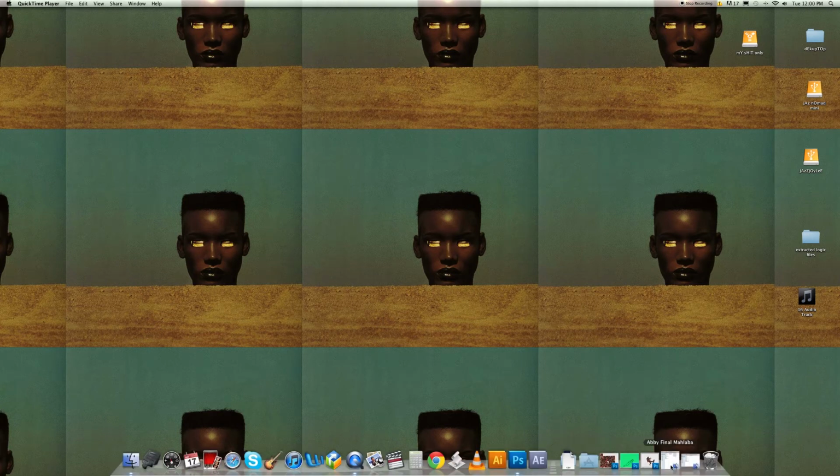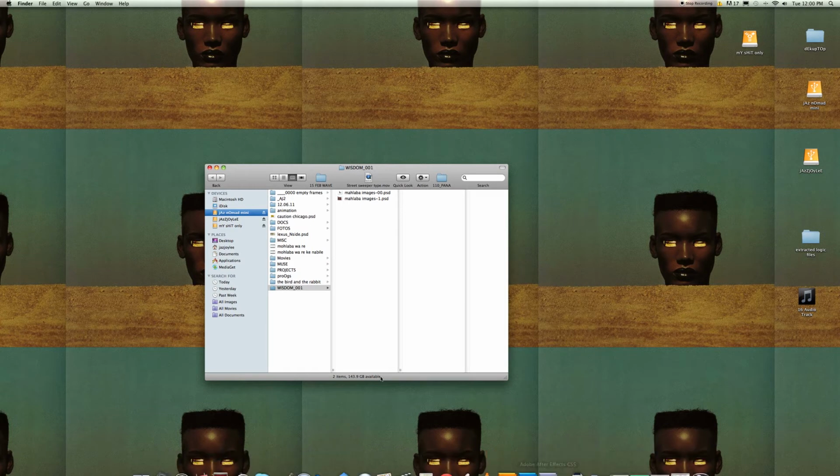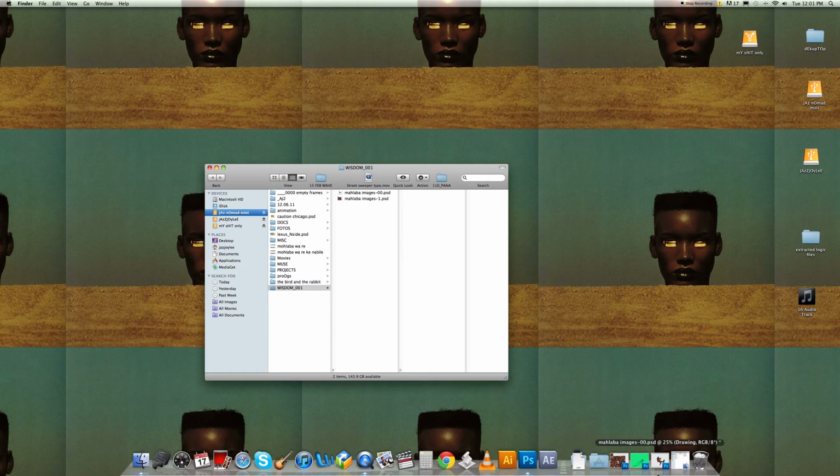I'm at my home computer, so it's going to be a little bit different, but you're basically going to go into your intern folder and you'll find one of two things. Either you'll find a wisdom folder with these two files in it, Mahlaba images 00 and Mahlaba images 1, or you'll just see these two Mahlaba images. So we're going to go ahead and open those images, which I've already done.